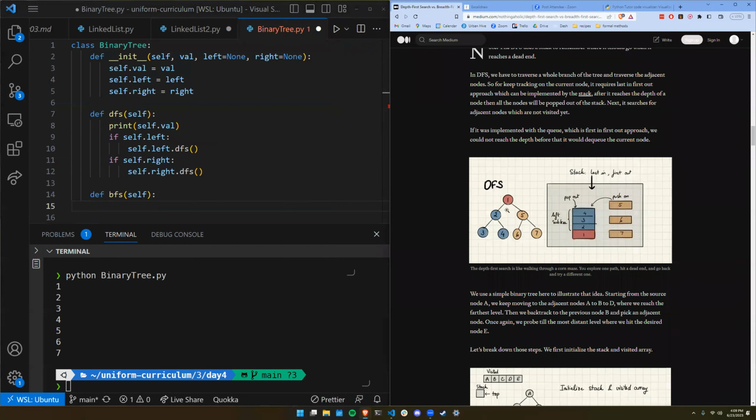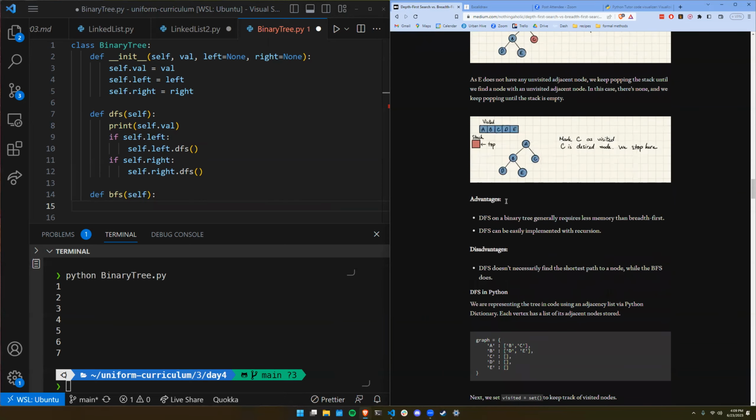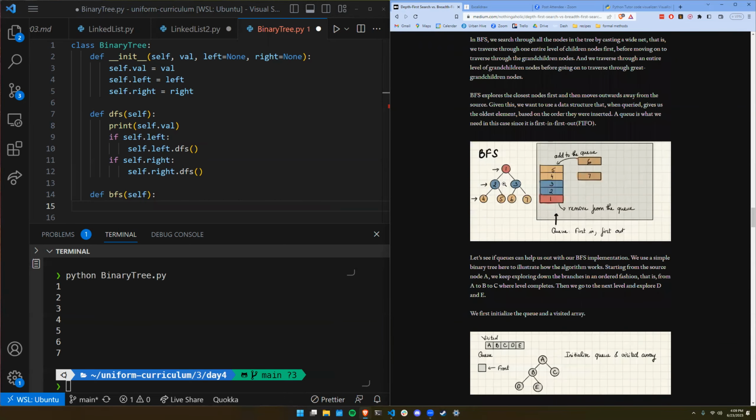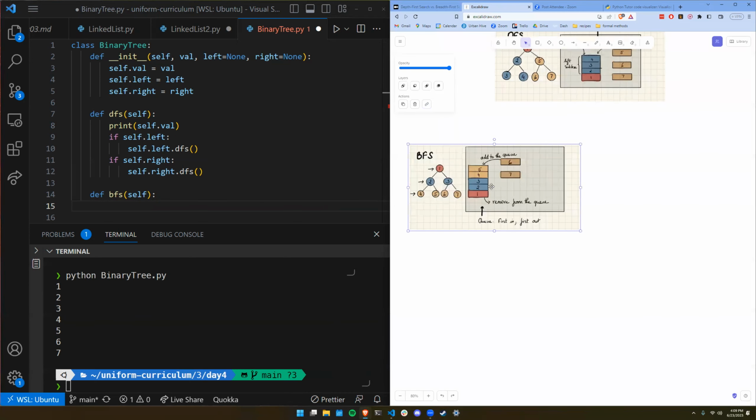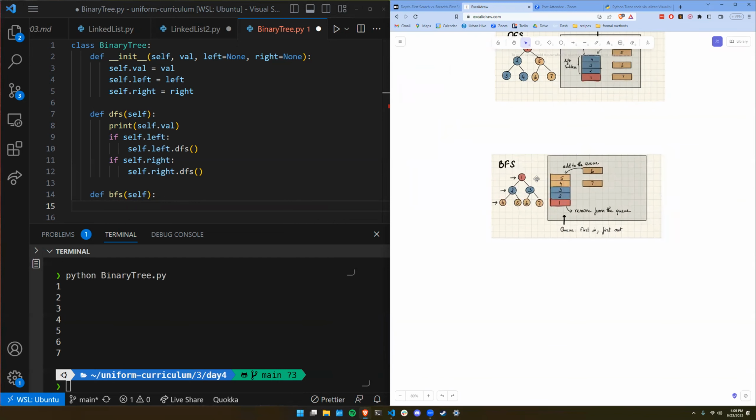Depth first search is this idea where we're walking through it, where we descend to the left as far as we can before looking at the right. And breadth first search is a different idea, an alternative, which I'll put here in Excalidraw, where we want to look at everything at the first level, then everything at the second level, then everything at the third level, in that order. And from my memory, breadth first search is harder to do.